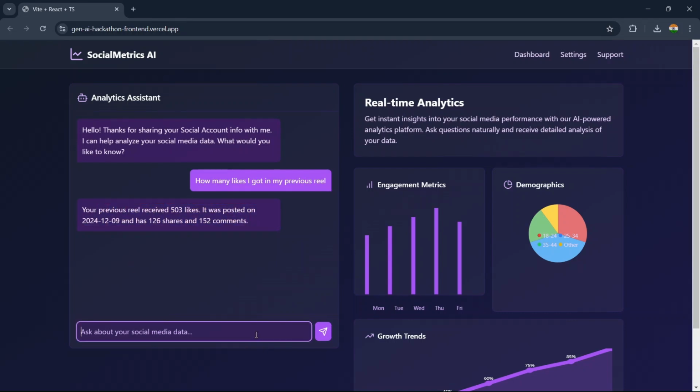Here we can also analyze our data using the same text input. Like I can ask it how many likes or how many comments I got on average on my reels. So, on an average, how many likes and comments I got on reels.